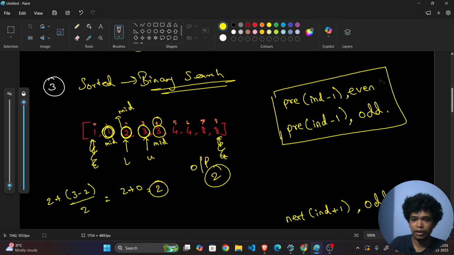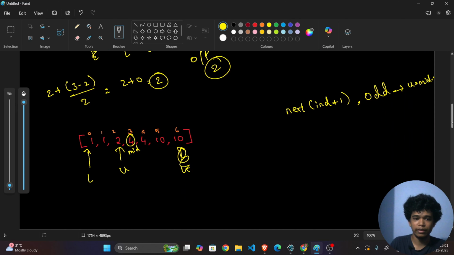Similarly here, what will we be doing? If the previous element is the same, and also the index is even, where should I go? I'll be making my U to mid - 1. Here I will be making L to mid + 1. Similarly here, I'll be making this particular value my mid.